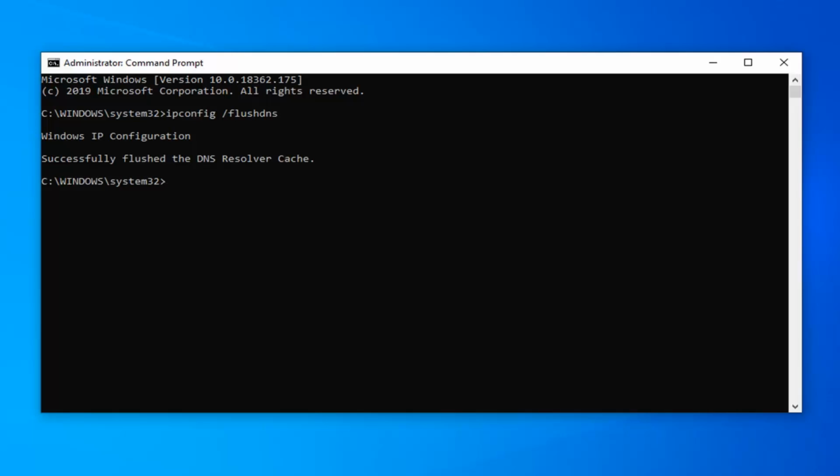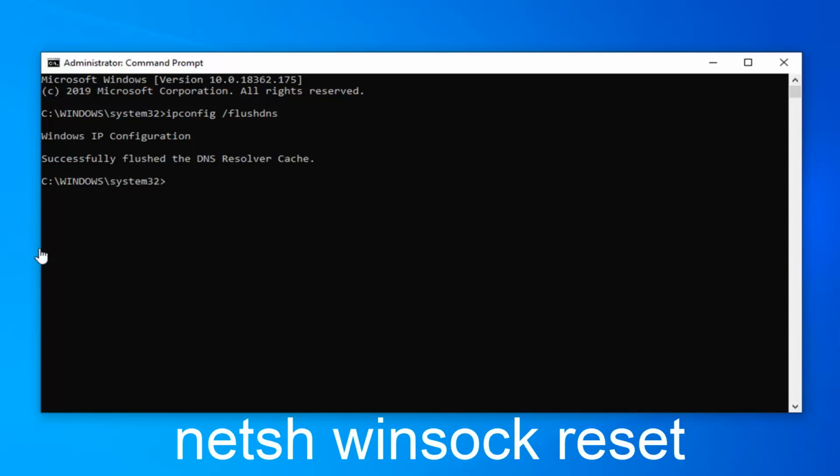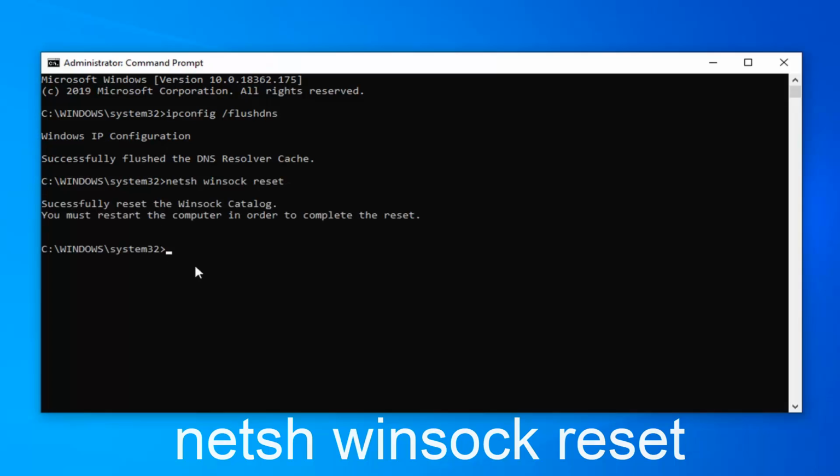Okay, now that you've done that, now you want to go ahead and type in netsh, space winsock, W-I-N-S-O-C-K, space reset, exactly as appears on my screen. Hit enter on your keyboard once again.